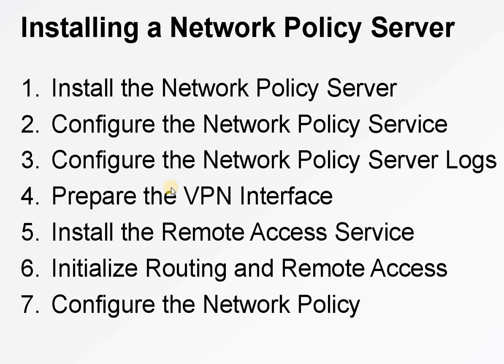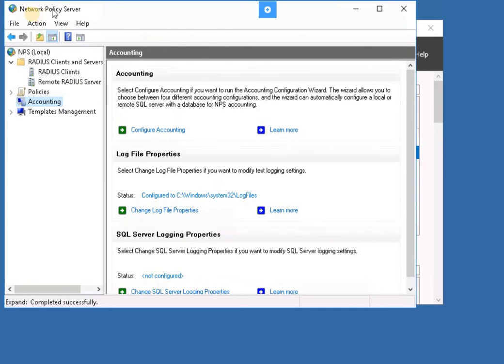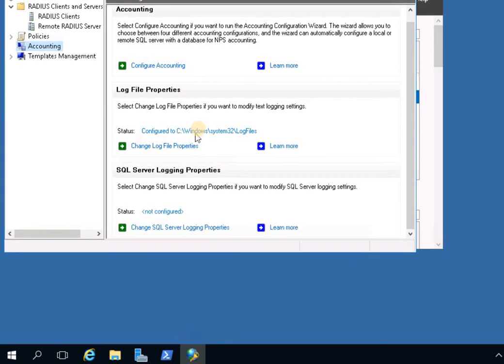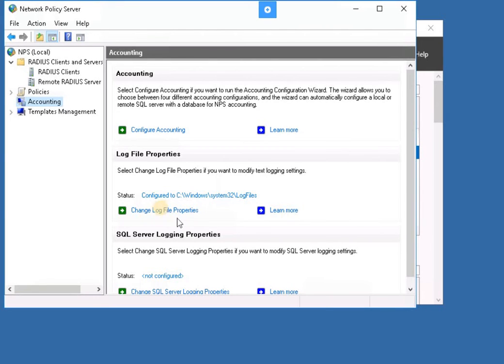Now we are going to see configuring the network policy server logs. On the same domain member server, open the Network Policy Server, and there you have to click Accounting, then NPS log file. You have to click this Log File Properties.